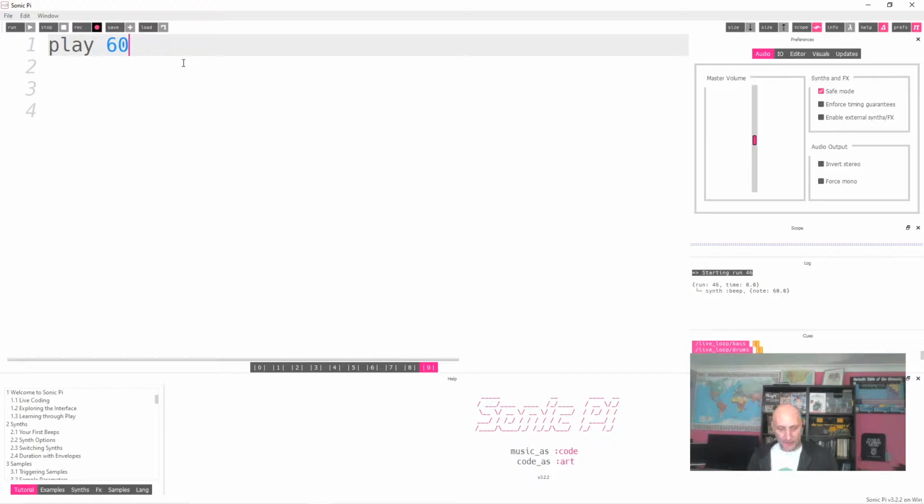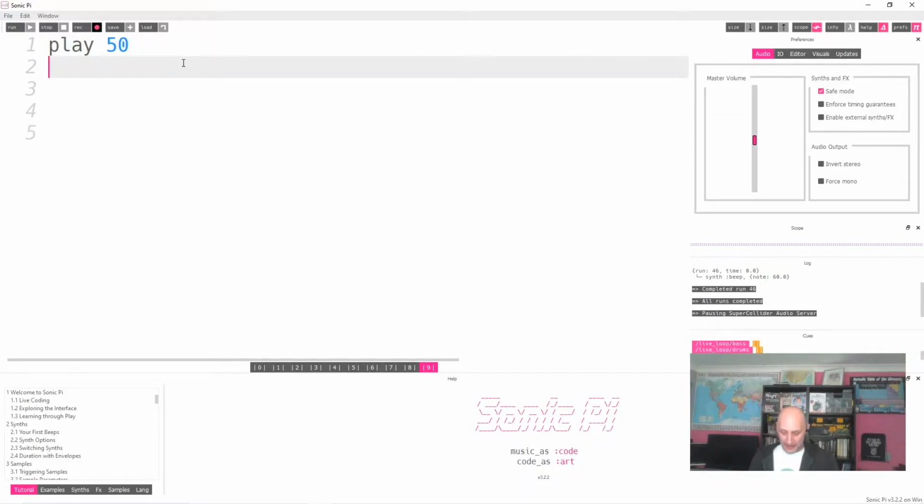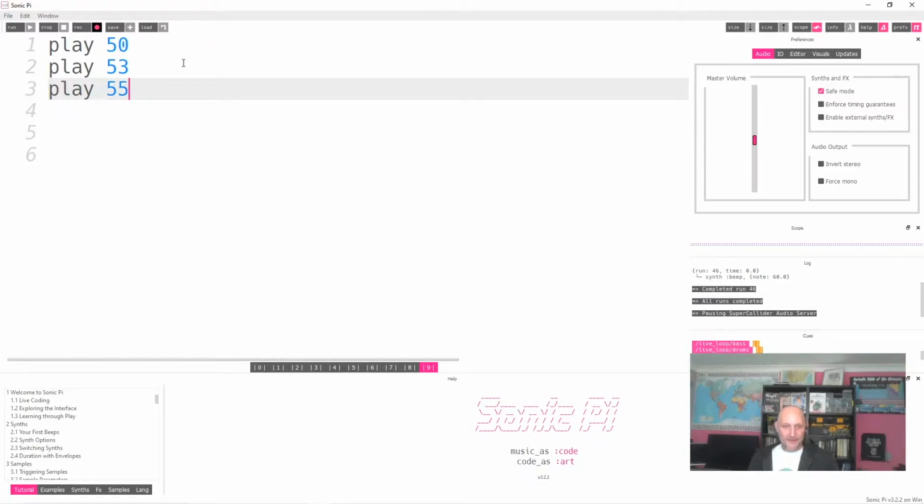Okay, let's start off with a tune. So I'm going to put in a different MIDI value now. I'm going to say play 50, then play 53, and then play 55. Then let's see what that does. Ready? I'm going to hit run. Not quite what I wanted. So it's played all 3 notes at the same time. It's basically played a chord.